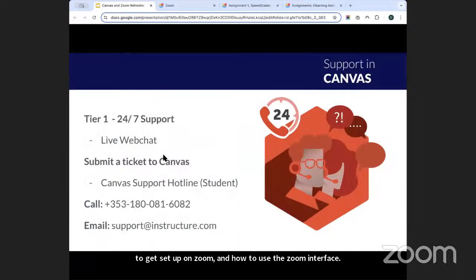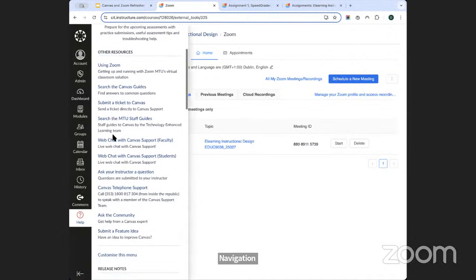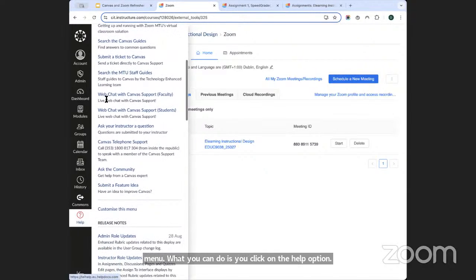The final thing that I'm going to mention is just in terms of supports. Inside Canvas, there is tier one 24/7 support. Essentially, this means there will be a Canvas support agent available 24/7 to talk to you if you do have any difficulties inside the system. The way that you can access this is over in the main navigation menu. You can click on the help option. And the option that we would strongly recommend is web chat with Canvas support.